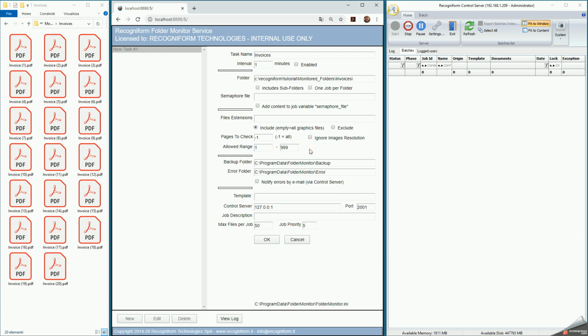While the backup folder will contain all processed files, the error folder will contain all files that have not been sent to the control server. If you wish to be notified with an email, flag the Notify Error by Email option.